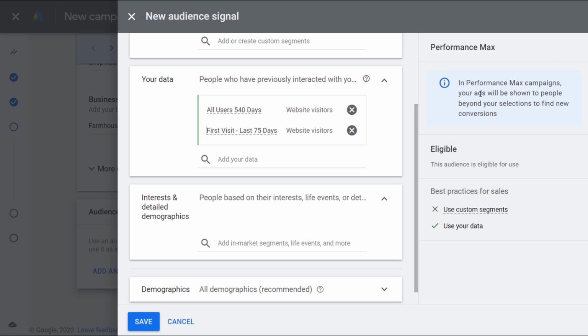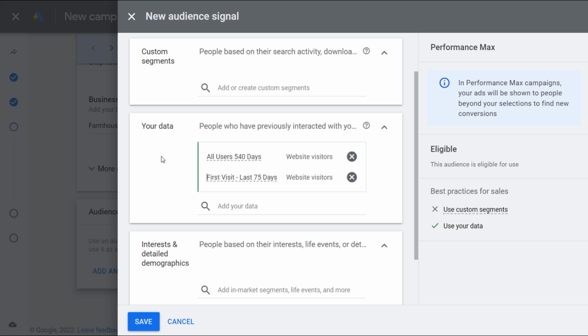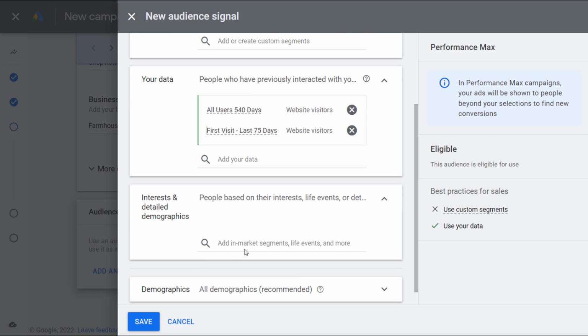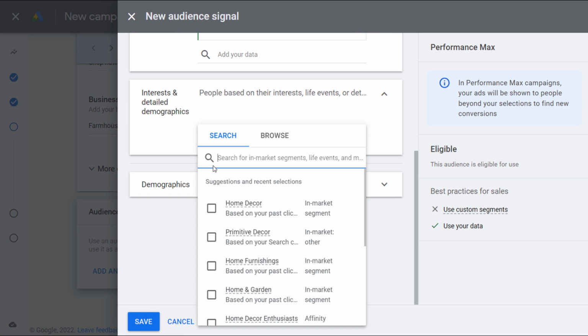Now keep in mind, your ads are going to be shown to people beyond our selections here. So you're not just limited to the audiences that we're adding here. You don't have to worry about having too small of an audience here. What you really are doing is giving Google Ads a starting point. So next is going to be some detailed demographics, some interests.